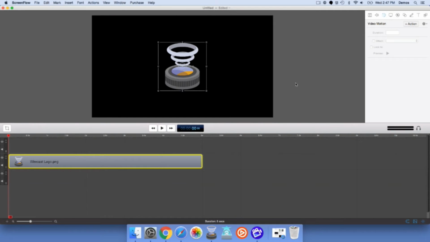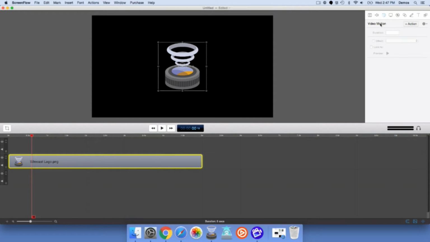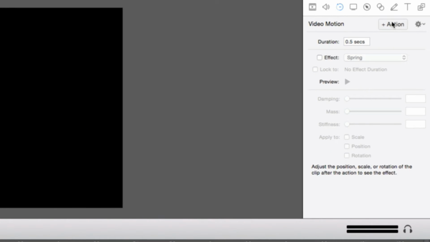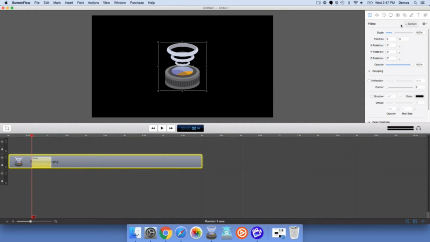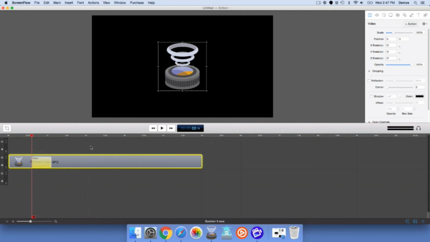So the first thing we're going to do is I think we'll start maybe a little bit into the clip. We're going to drag our playhead in. I would like the motion or the action to start somewhere around there. And then we will click the Add Action button up here. And that's just going to add a video motion action. Very similar to any action you add. It's still going to be considered very much like a video action. Basically, the video motion and the video action box looks the same. They are the same box.